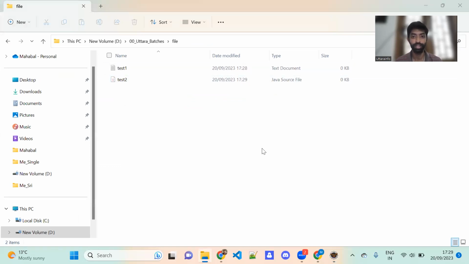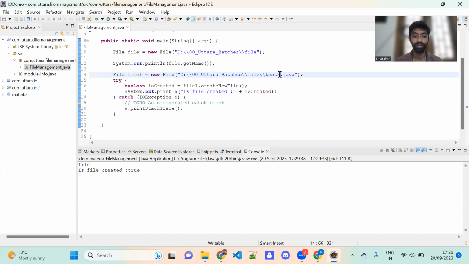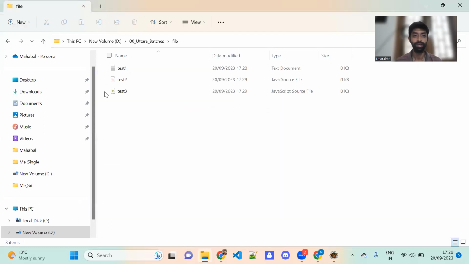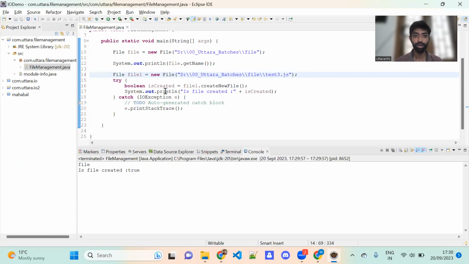Okay, you want a JS file, sir? I will create it as test3 dot js. Save this, run this, go back. You have a JS file. Clear? Yes, sir. Any other doubts?